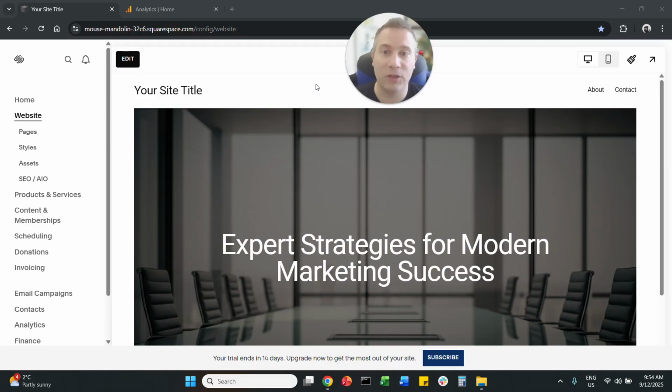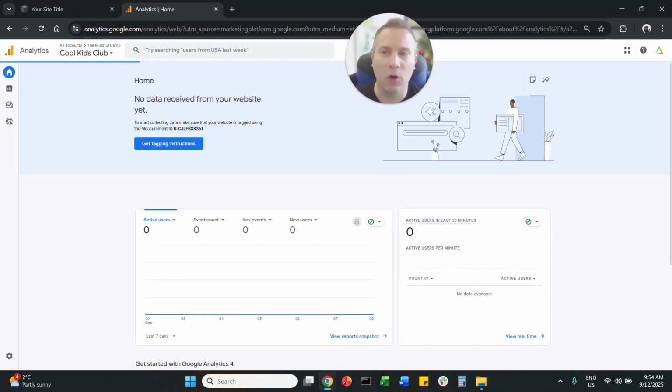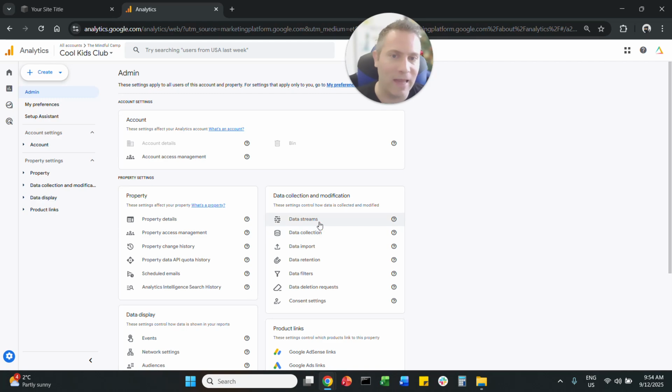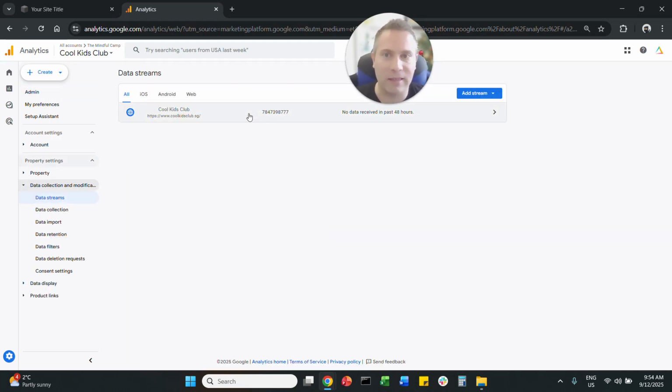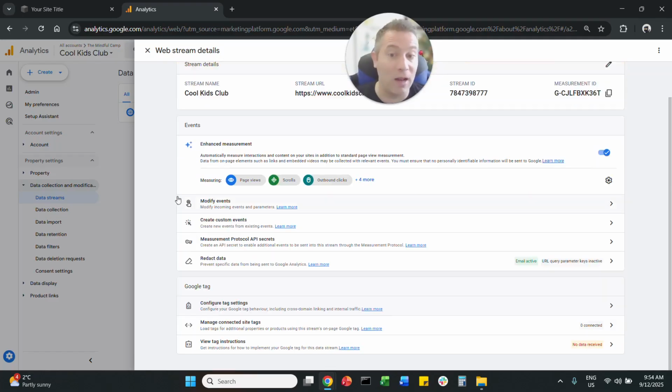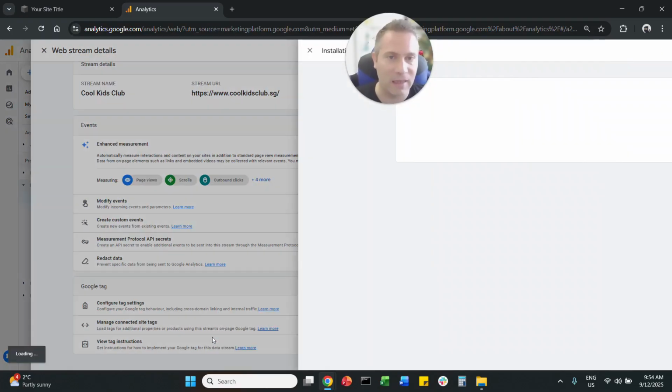And let's get started. So step number one, we are going to go to our Google Analytics and we are going to navigate to admin, bottom left hand side. Once you come here to admin, you're going to click on data streams in the middle of the page. And once you click on data streams, you're going to click on your data stream. Now, once you're here in your data stream, you're going to scroll a little bit down and you're going to click on view tag instructions. So you're going to click here, view tag instructions.